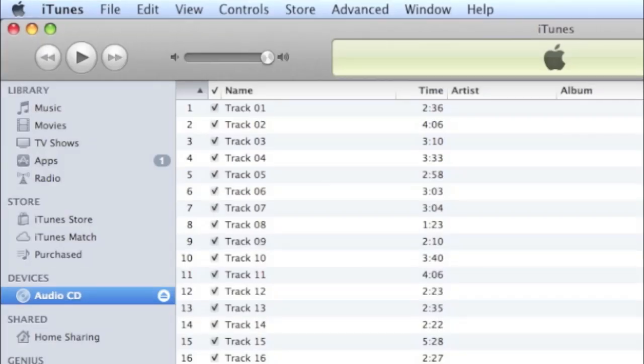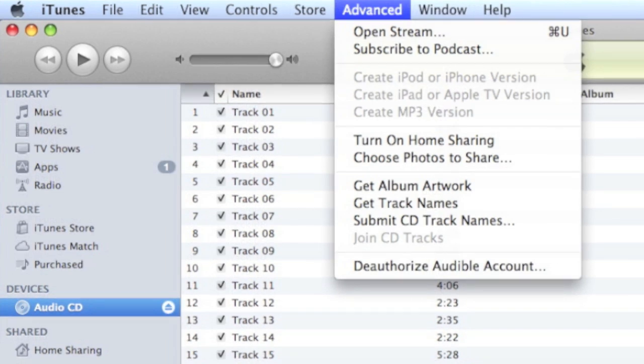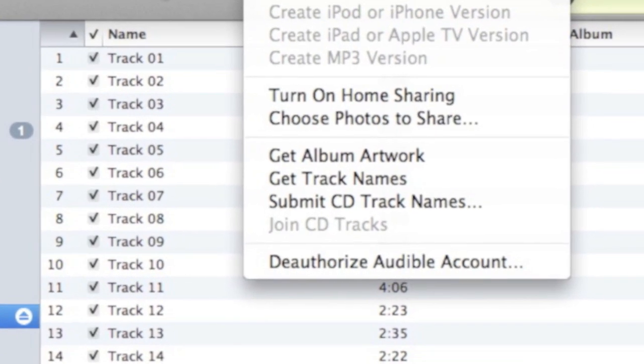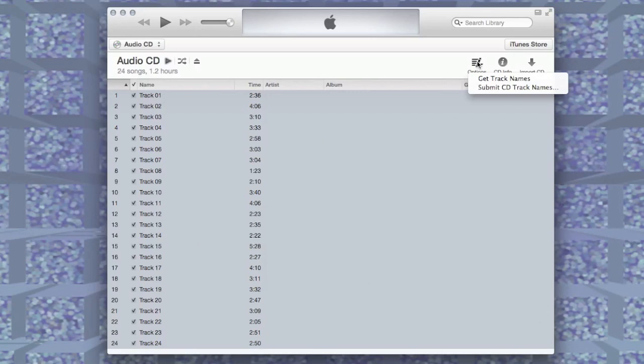In older versions of iTunes, the command to join CD tracks was located under Advanced, but appeared in gray when it was unavailable. In iTunes 11, you just have to know that Join CD Tracks will appear under Options. So how do we get it to appear? And this is the key to this tutorial, no matter which version you use.